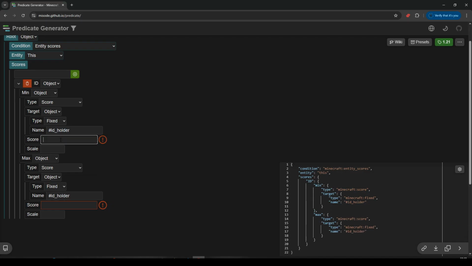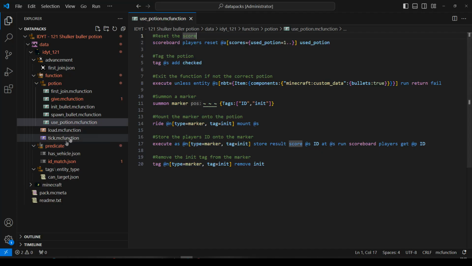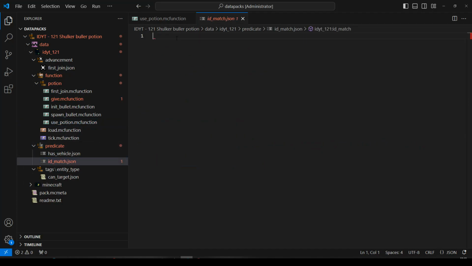Let's get the score. The score we're going to be checking will be ID, and the score we're checking there will be ID. So we are going to save a score into the fake player ID holder, and it's going to have to match. Does that look all right? It does look all right to me. Let's copy it, take it back, go to ID match, and paste it into there.